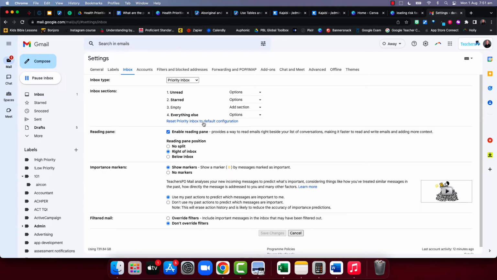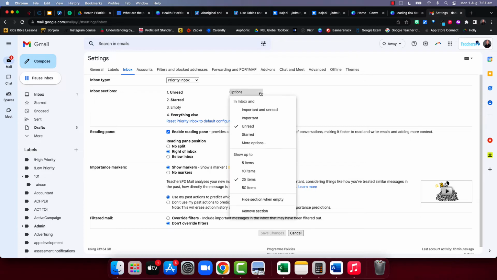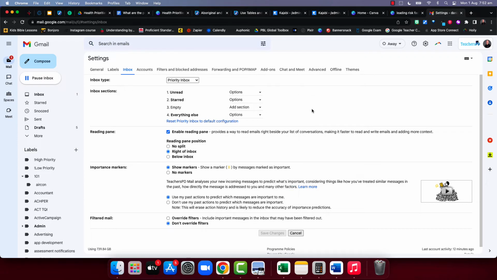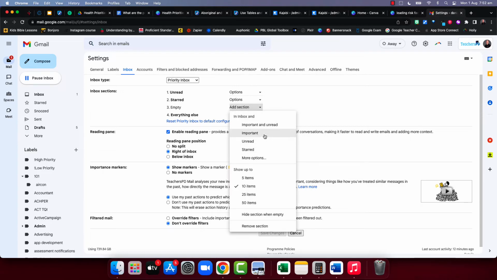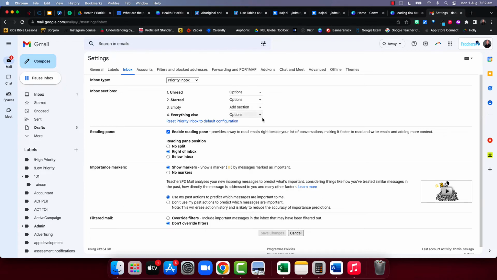So I can reset priority inbox to default if I want to, or I can go here and change it from unread to important or starred. There are more options. How many items do you want it to show at any one time in that section? So I have my unread first, then I have the emails that I've starred. Section 3, I could have that as my important and unread or important ones. And then everything else I've got here in number 4 is my last one.